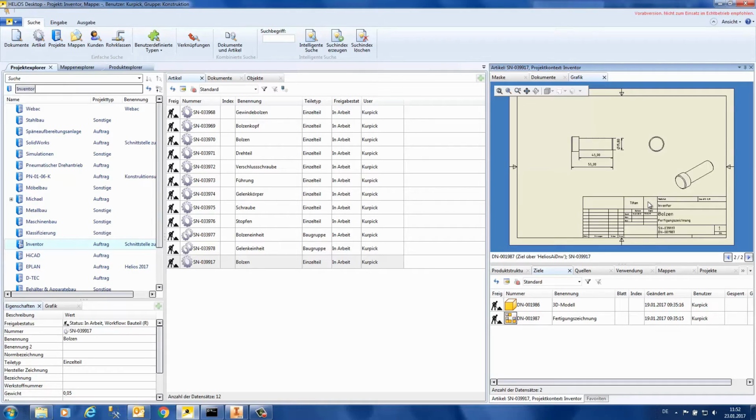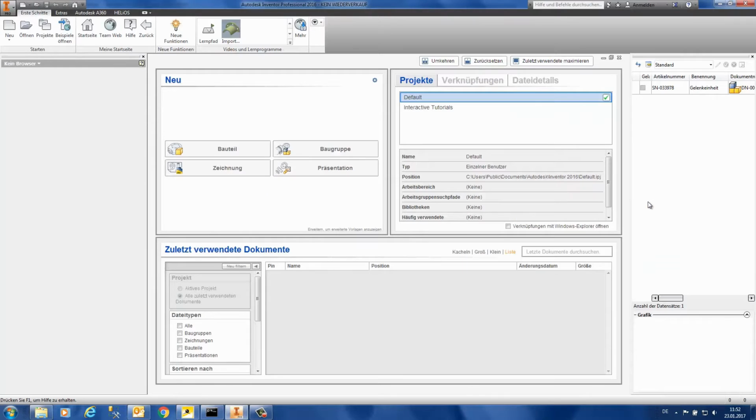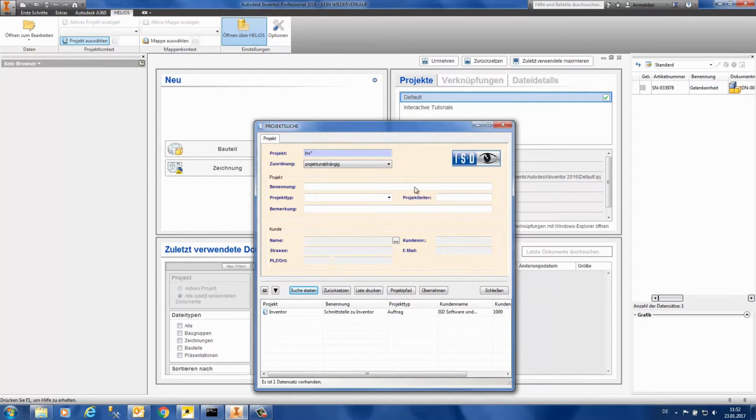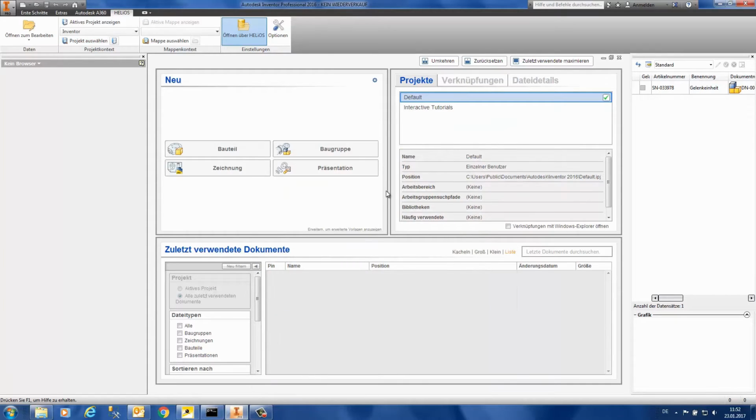So how do we get the CAD information from Inventor to HELiOS? I would like to demonstrate this with the help of an example. Fundamentally, none of the Inventor functions have changed. The only new feature regarding HELiOS is the HELiOS tab, where I can, for example, activate the project under which I want to save my files. I will activate the Inventor project now. As it is now active, everything I do will be locked in this project.